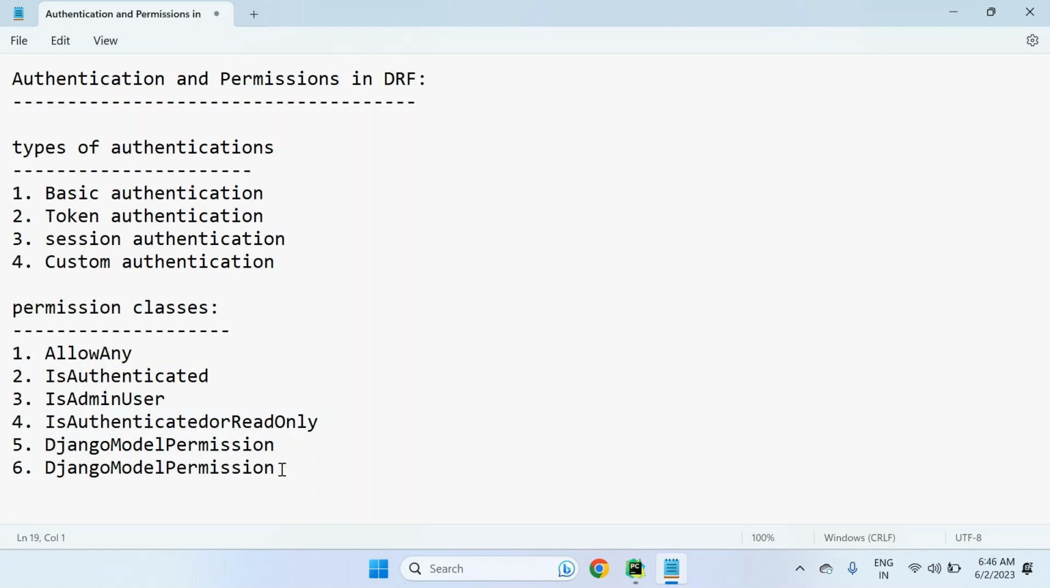Django model permissions are non-read only. Non-read only means unauthenticated users can only read, while authenticated users are able to access Django models. That is Django model permission or non-read only.